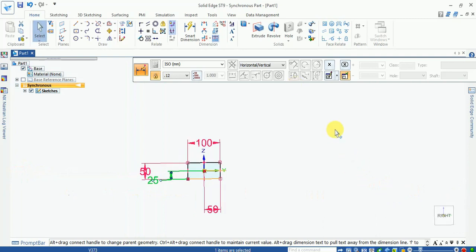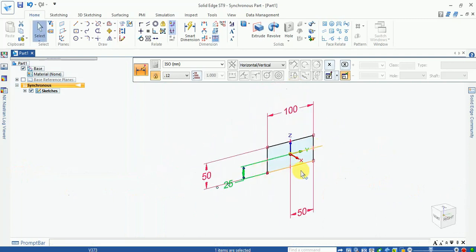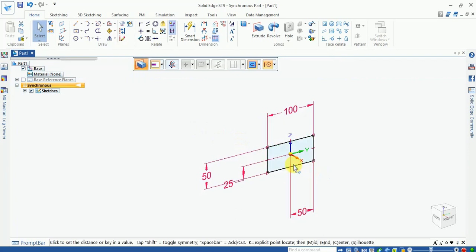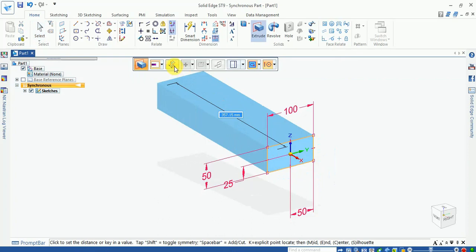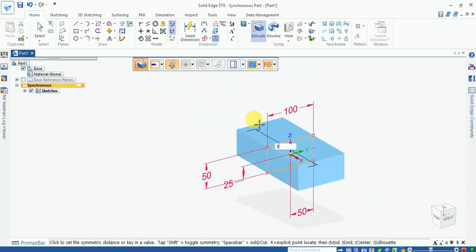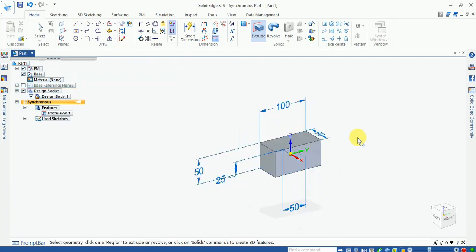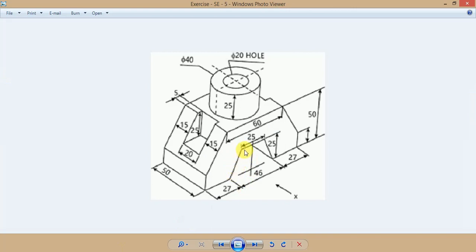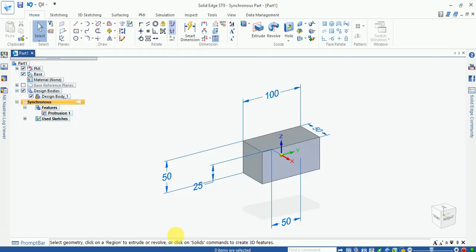Now Control N. Now extrude 50 mm on both sides. Select this closed area and now drag here, select the symmetric option and enter the value 50 mm. Now in this sketch this area is removed, which is 46 mm at the base side and 25 mm at the top side, which is 25 mm height. Now cut these areas.